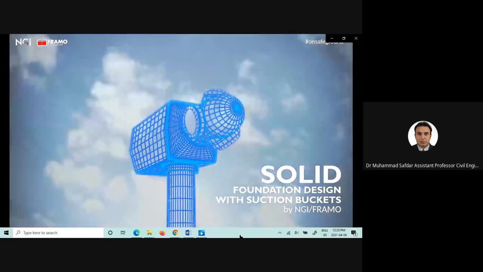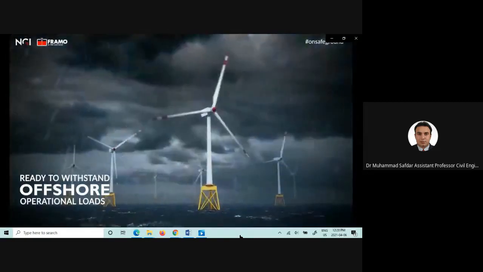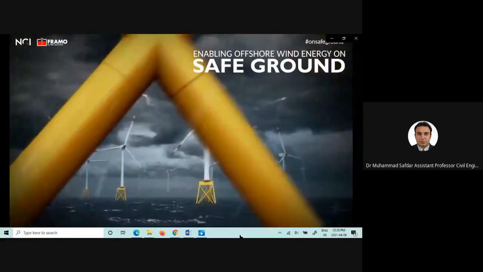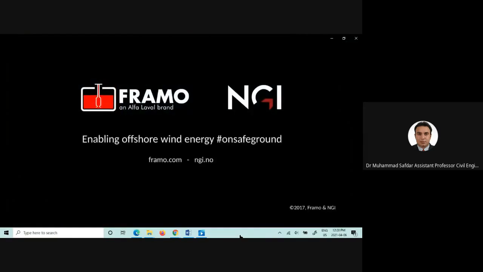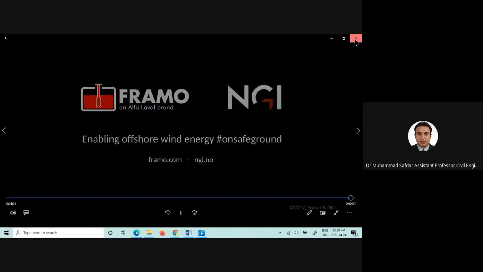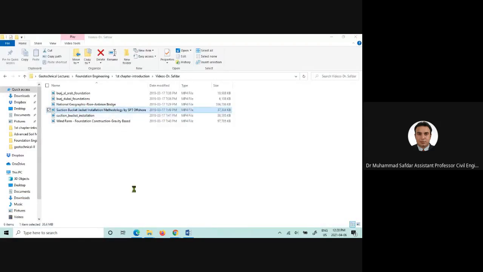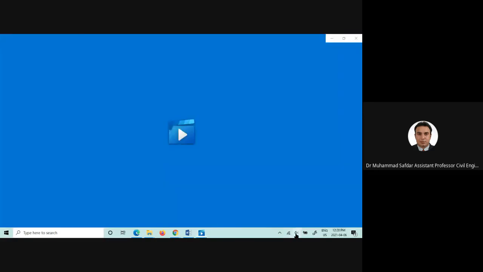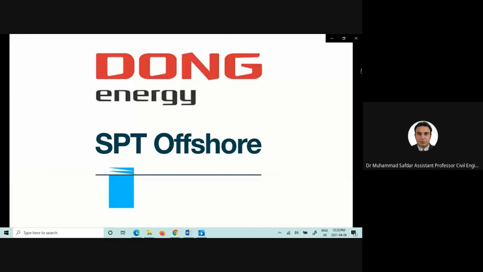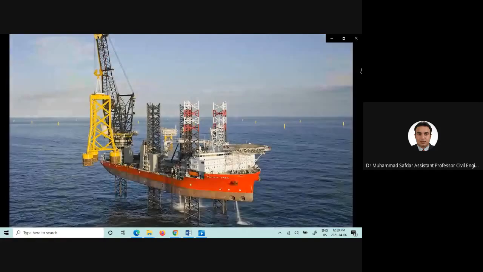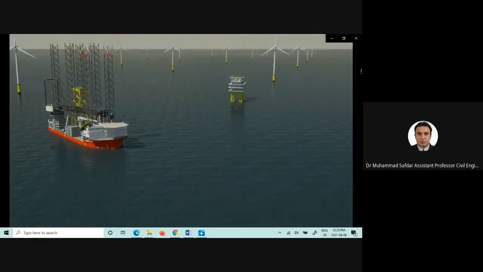It's NGI, Norwegian Geotechnical Institute. They are spending billions of dollars on these kinds of projects. So that was one video, and in the offshore environment, Dong is another company which deals with offshore structures. You can see here barges, and how that barge is now installing the foundations in the offshore environment.